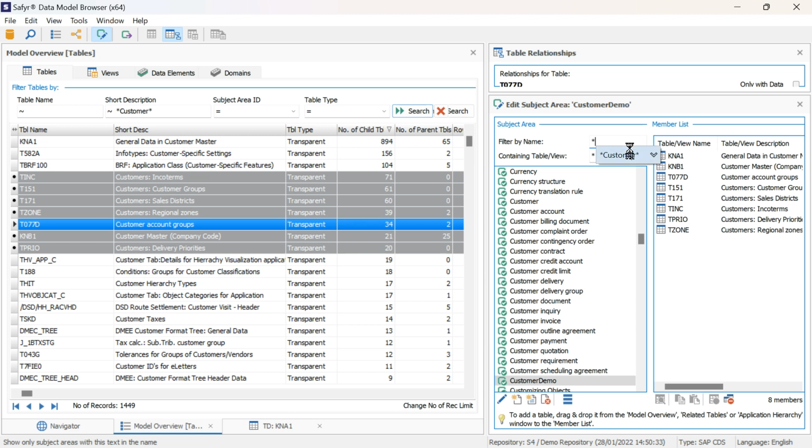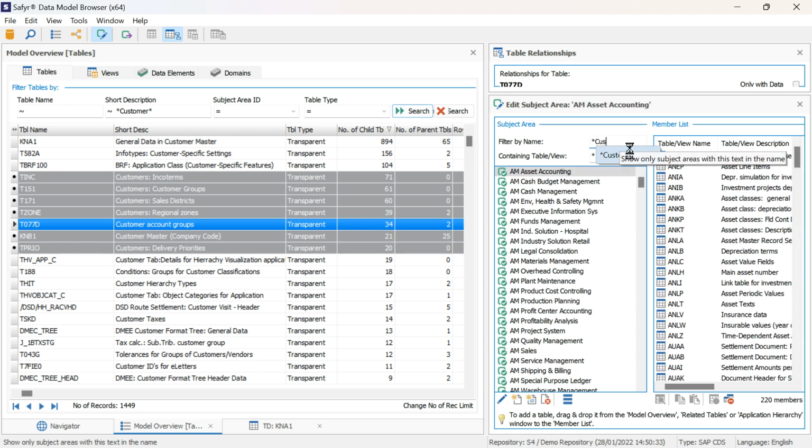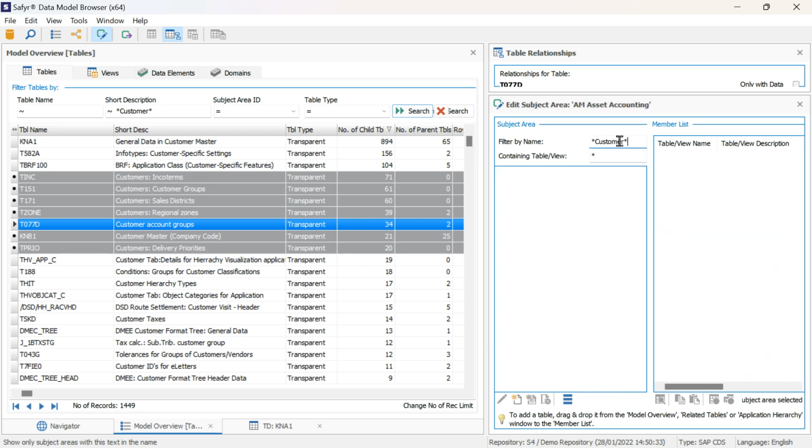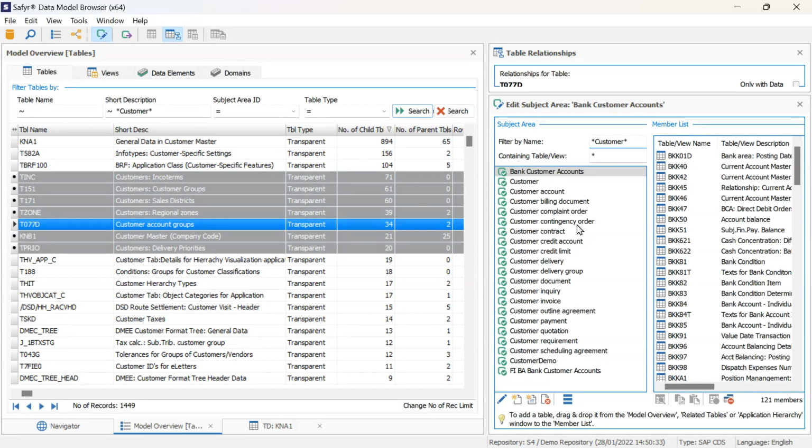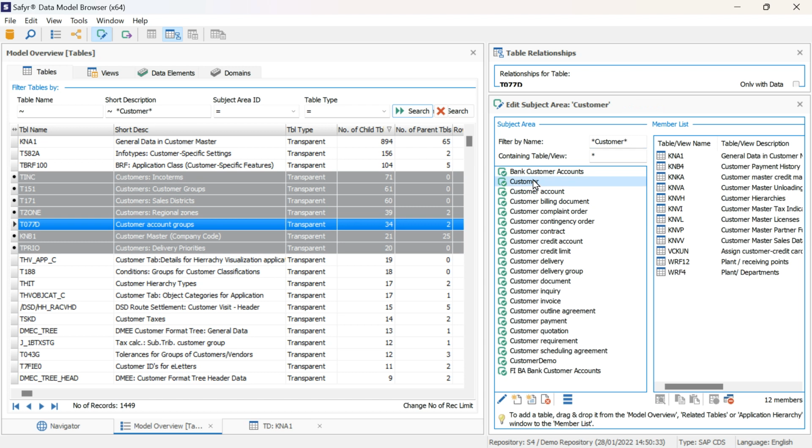Let's look at customer. And there's many here: credit account, delivery, daily limit, etc. Let's just look at this plain customer one here. And without reading them all out, we can see there's information related to the customer, usually related to KNA1 as well.